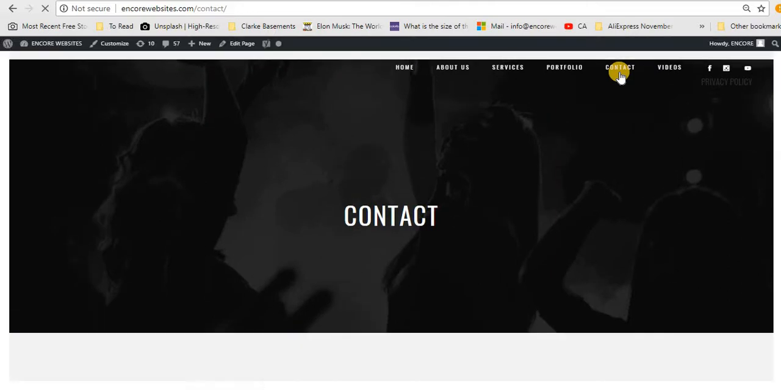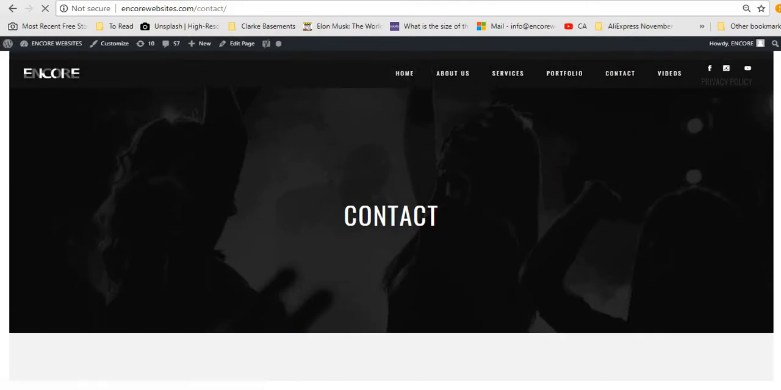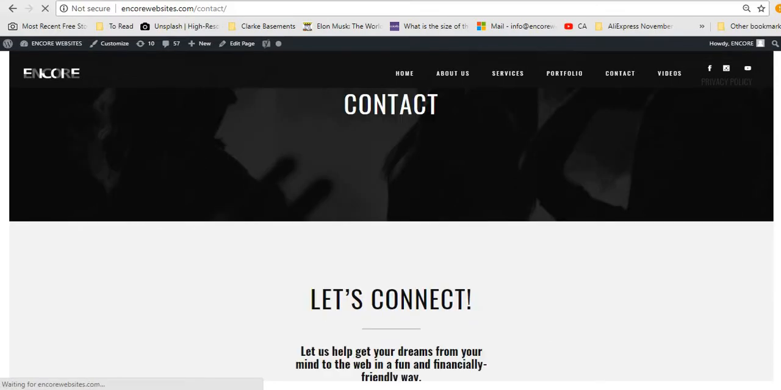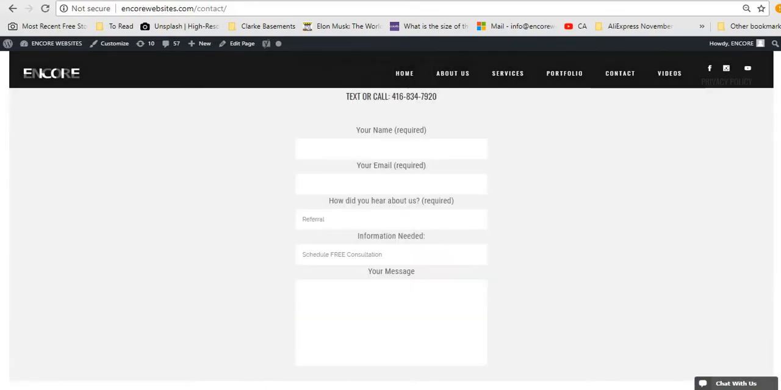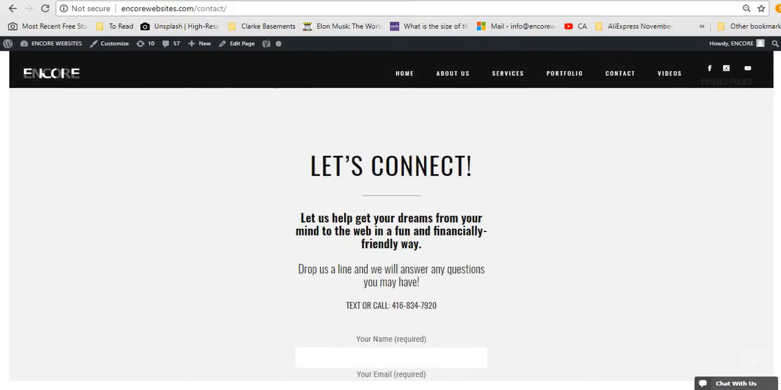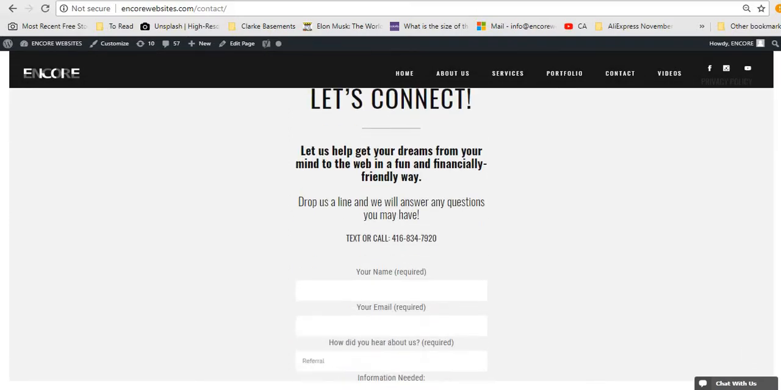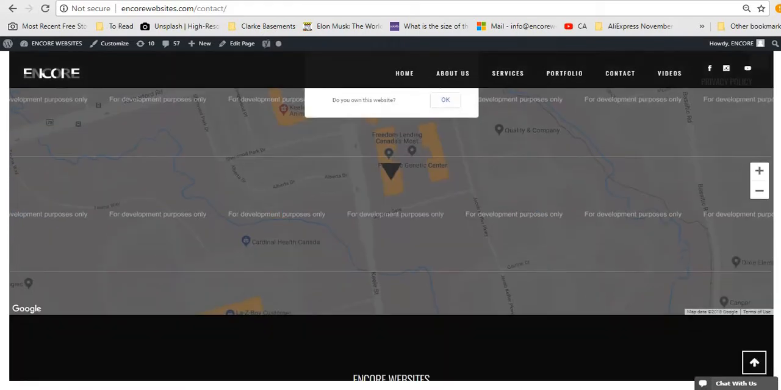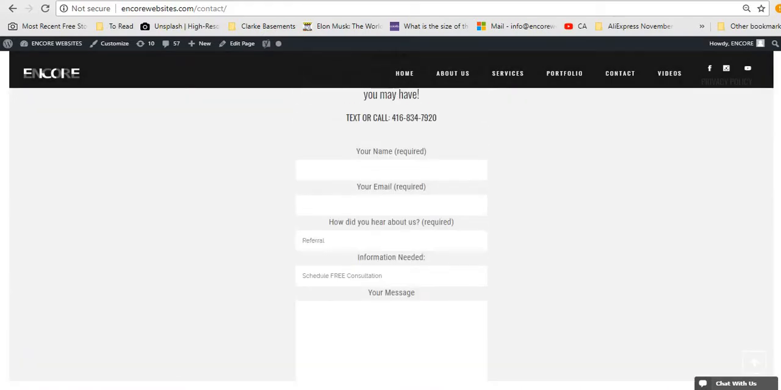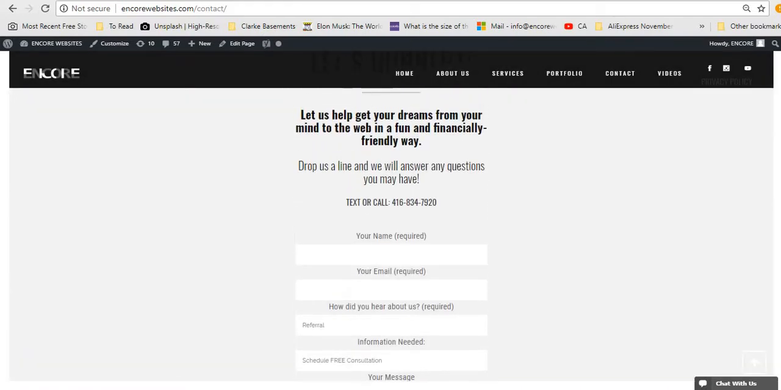And this is how it currently looks. So it says contact at the top. Let's connect. And it has a little form at the bottom. So this is how it currently looks. And our Google Maps. So I'm going to edit this content up here.